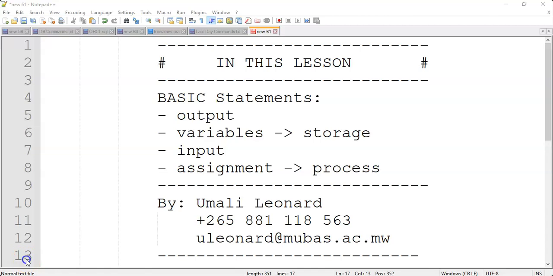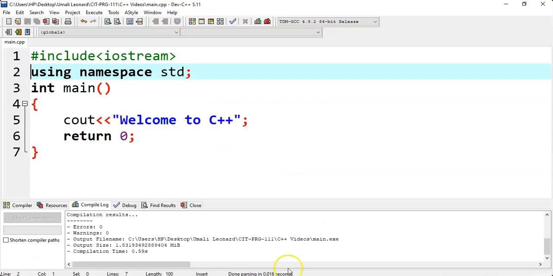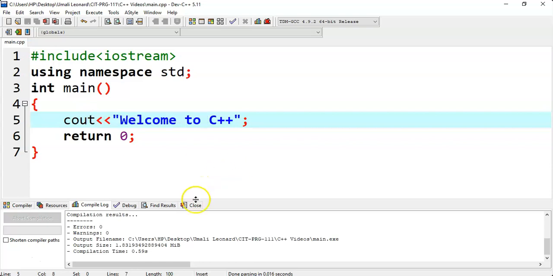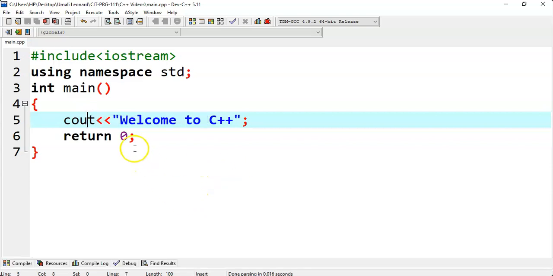Let's continue with our basic statements. So in the previous video, we came up with a structure of a C++ program in Dev C++. Dev C++ is an editor that we're going to be using, or what we call an IDE. So we want to go through those statements, starting with an output statement.